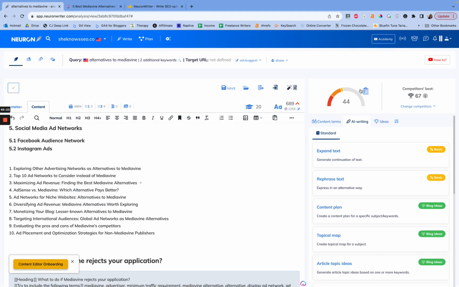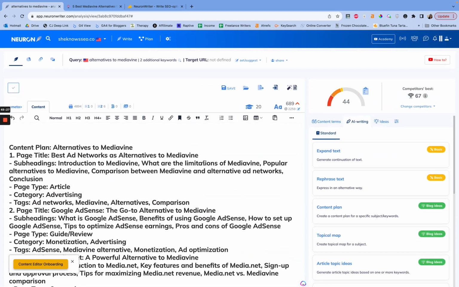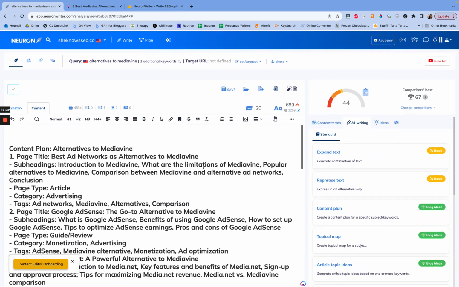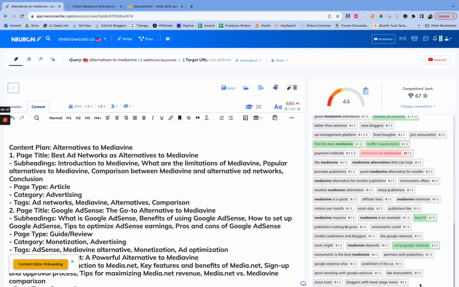I can definitely, like, we're at 44 right now. I can't publish any of this. This wouldn't rank. This is nonsense. I could literally, if I come to content terms, if it'll let me copy.